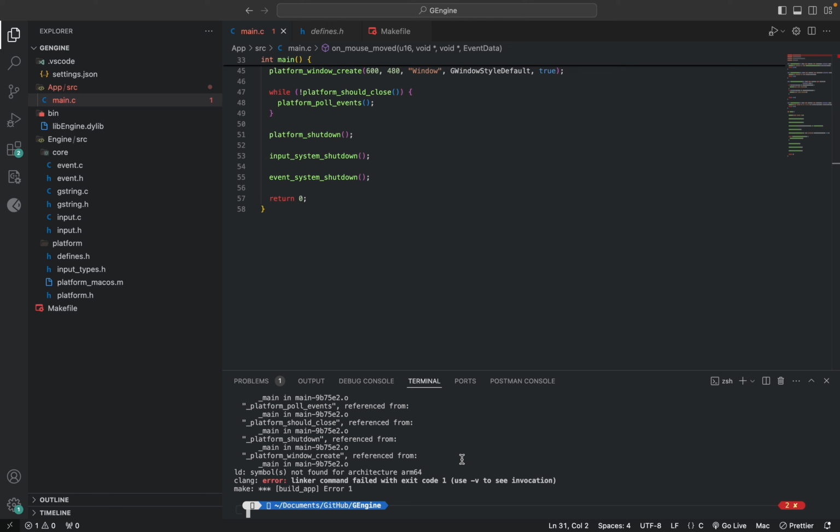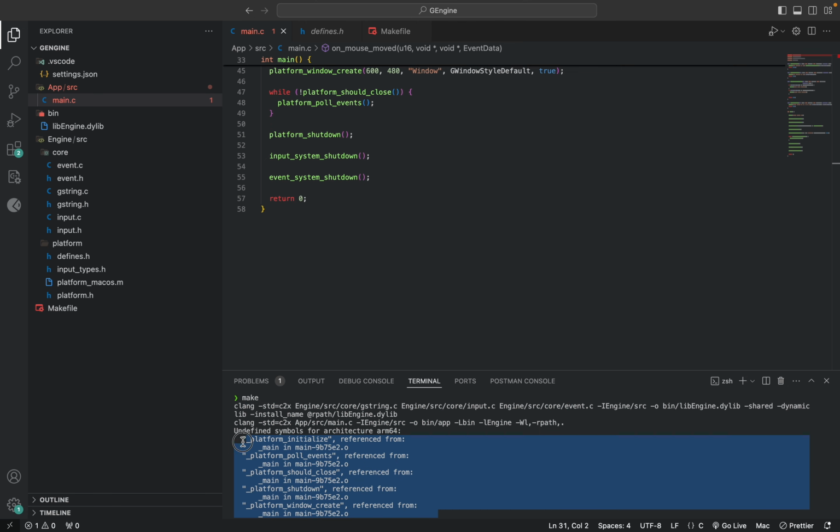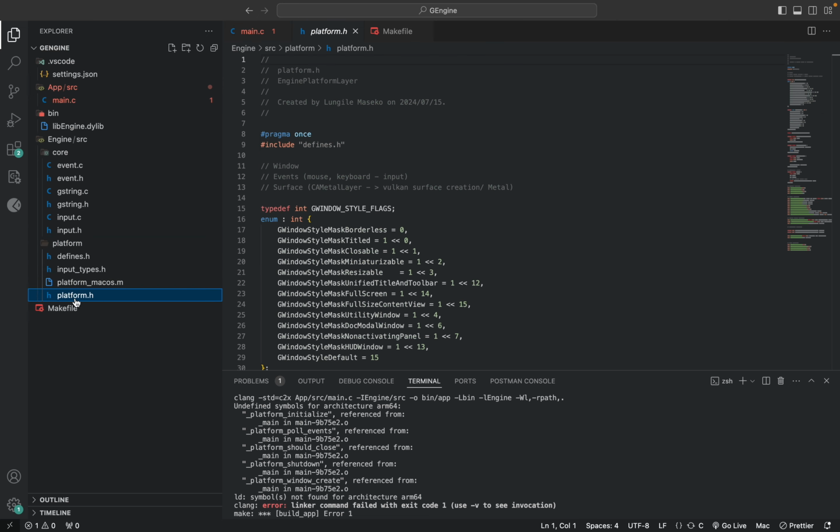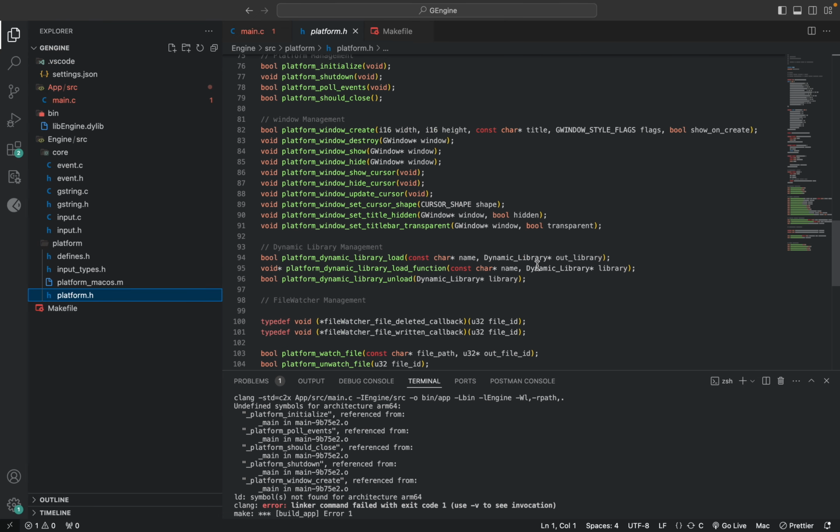Sweet, sweet. Now, this is what I wanted to see. These are the issues that I've been talking about. So notice what we have here. It says platform initialize, platform poll events, platform show close, platform shutdown, platform create. Where are those defined? Those are defined in our platform folder inside platform.h. And when we go down here, you'll see here they are.